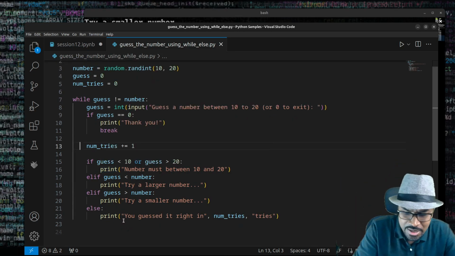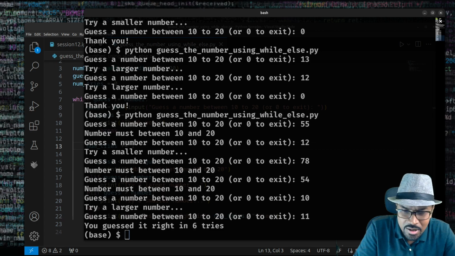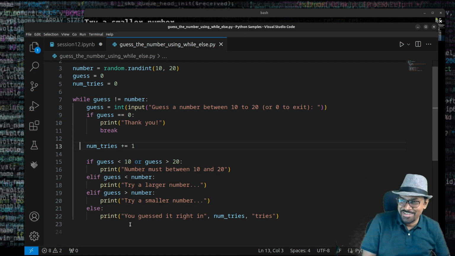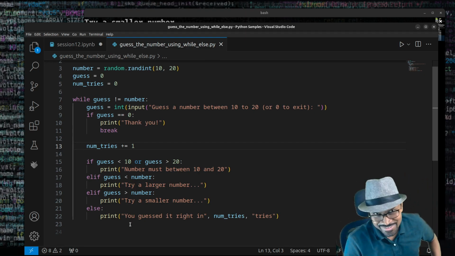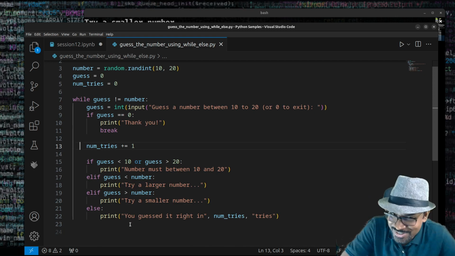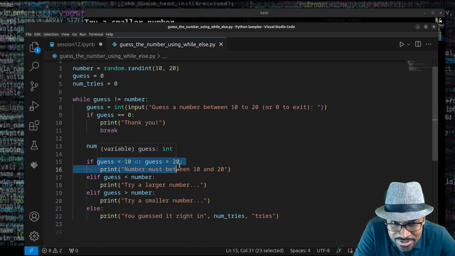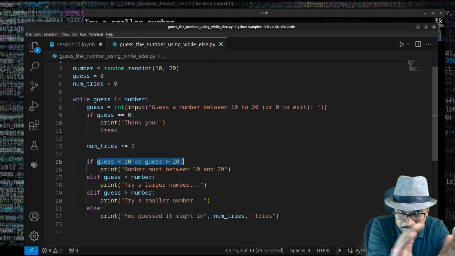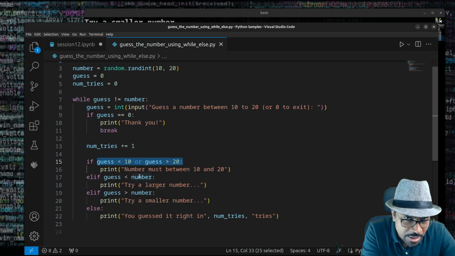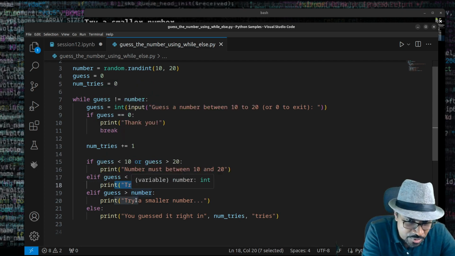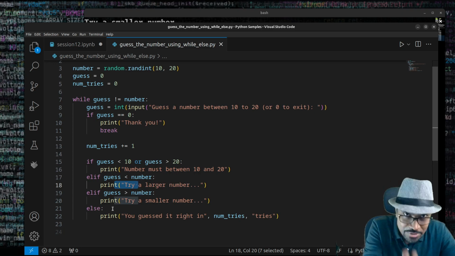But is it? How did it print it? Oh, okay. Somehow I made it work. It still works. It's all spontaneity, because here what happened was, yes, this condition is false. If this condition is false, that means the number is within the range between 10 and 20. If the guess value is lesser than the actual number, then it's going to print this message. If it's greater than the number, it's going to print this message. Else, the number is equal.